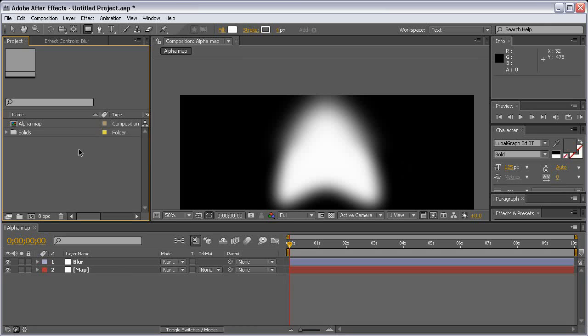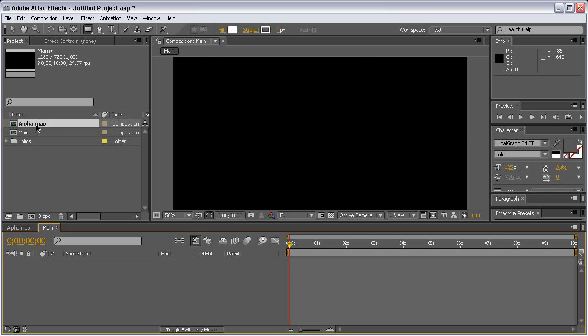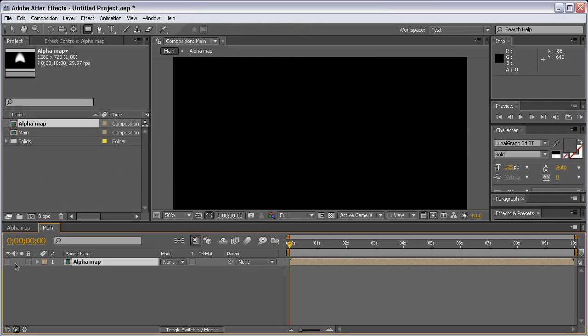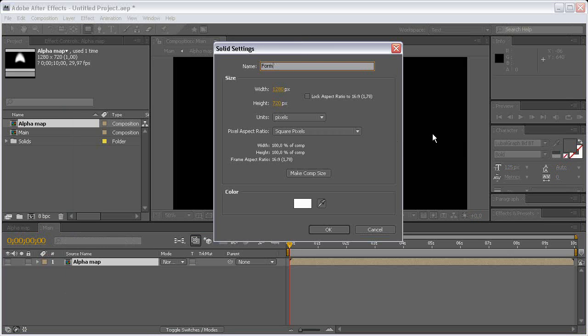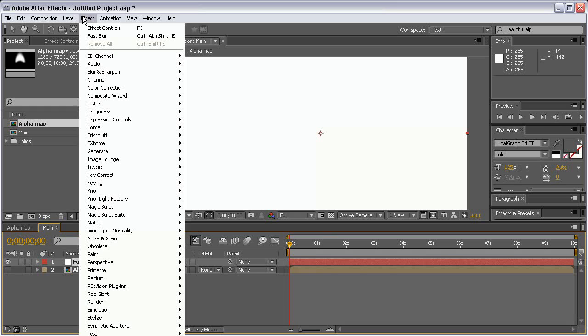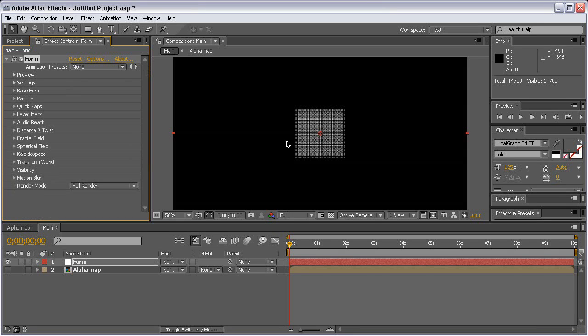Now let's create our, actually let's create a new composition and let's call it main and hit OK. Drop in the alpha map composition and turn it off. After that, create a new solid layer and let's call it form and hit OK. Come to Effect, Trapcode. It is off the screen, but if you have Trapcode Form, search for Trapcode and apply Form. Let's close this preview and settings and leave it like that.